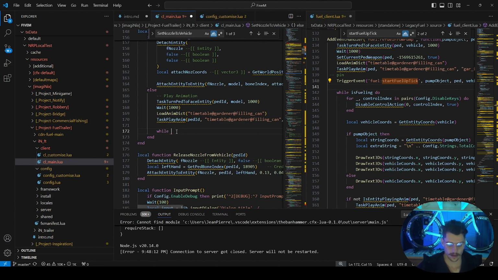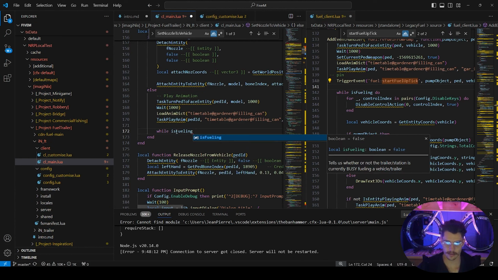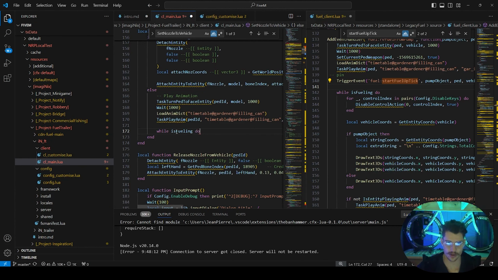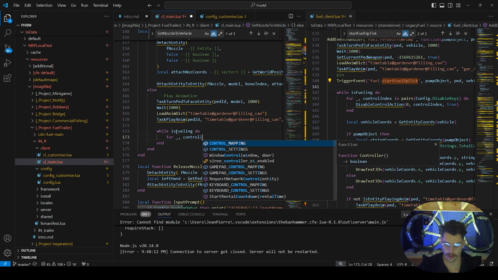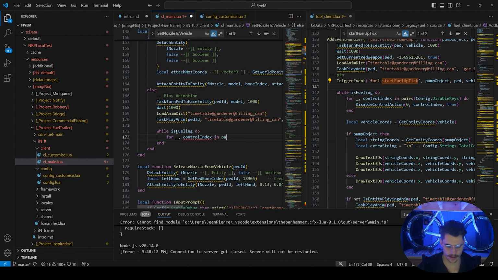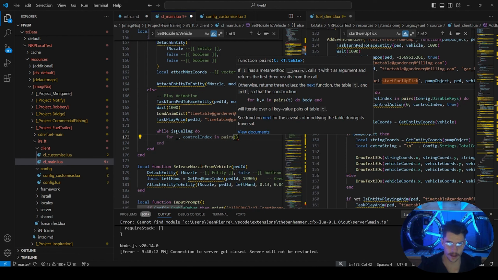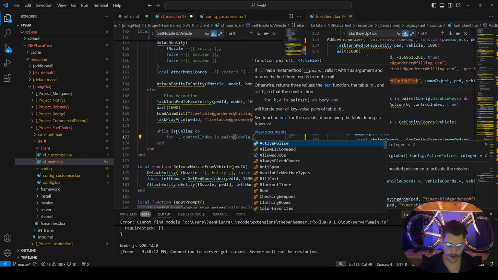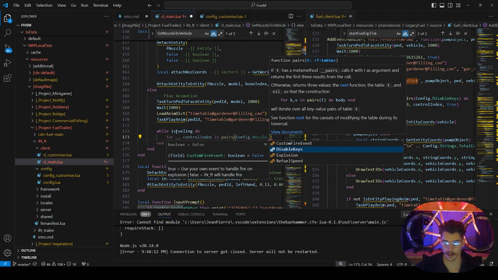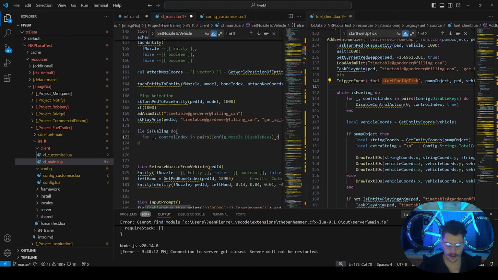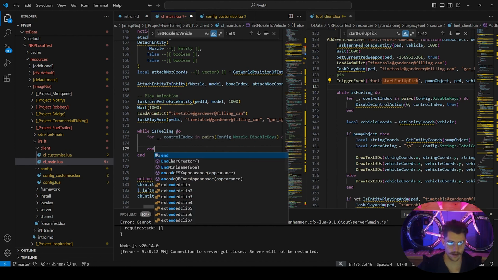Now we're going to do while is fueling, do, and we're going to have an extensive list here. So for all in control index, what is control index? In pairs. Control index is the variable we assign the values of config dot nozzle dot disable keys, right? Then we have a do end.